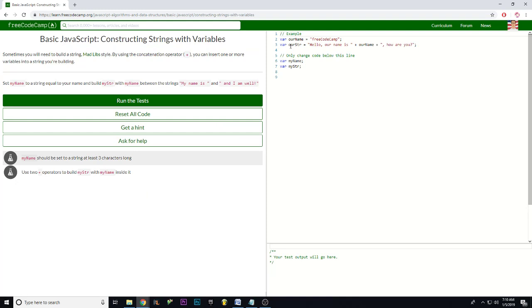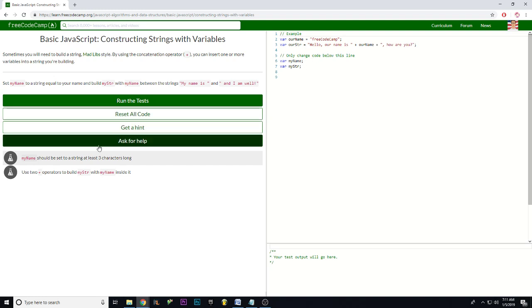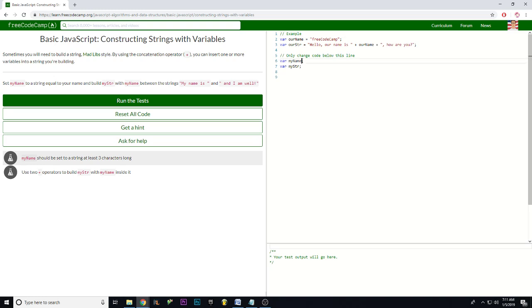Sometimes you will need to build a string Madlib style by using the concatenation operator. You can insert one or more variables into a string you're building. Set my name to a string equal to your name and build my string with my name between the strings my name is and I am well. My name should be set to a string at least 3 characters long. Lord Moop. Use the plus operator to build my string with my name inside of it.